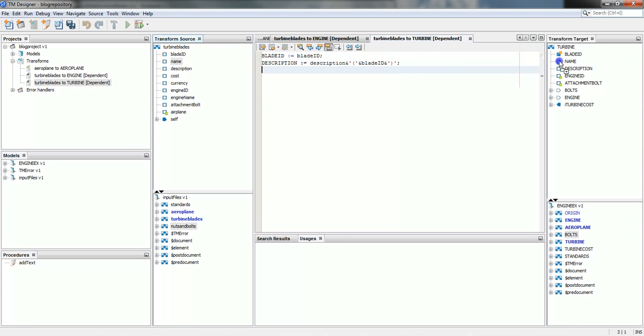We can move the names, so we have the name across. You can see now we've set our blade ID, we've set our name, we've set our description. The only other two fields we have are two foreign keys indicated by the green icon, and they are engine ID and attachment bolt.